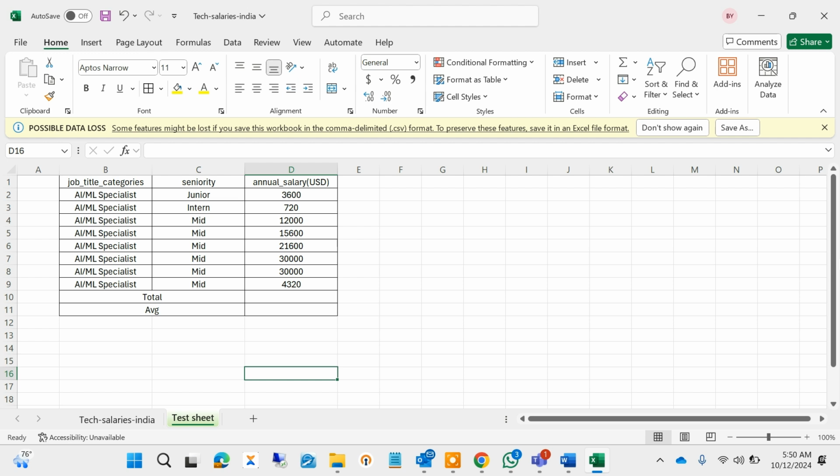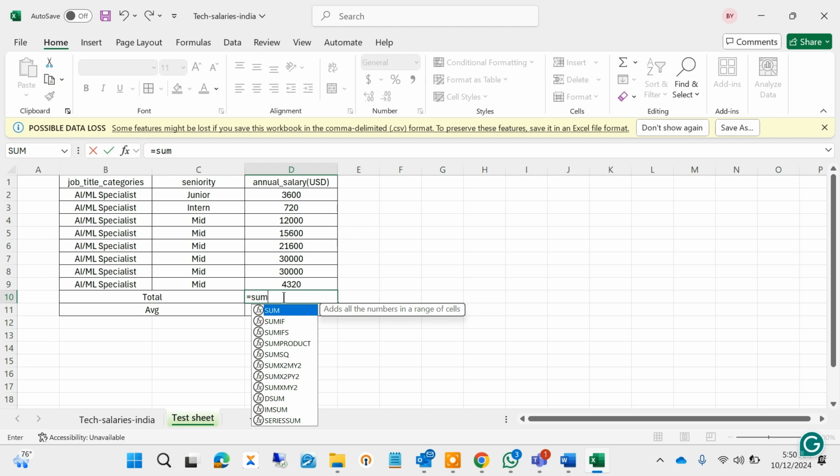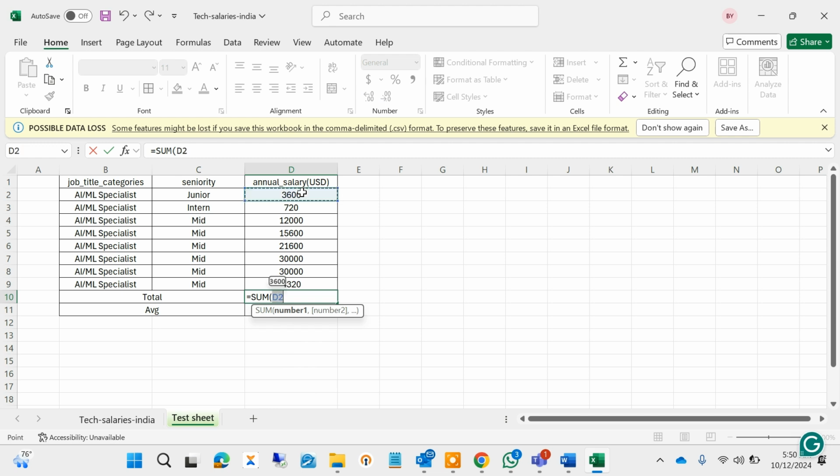Then what I can do now is to get my total salary. Remember I told you yesterday that every Excel function and formula starts with an equal sign. All right, so we start with an equal sign, equals SUM. So this is the sum formula or function. You double tap on it and then you can select from your first cell where you have your salary, right? And you can drag down.